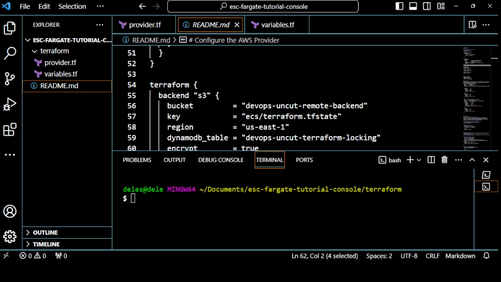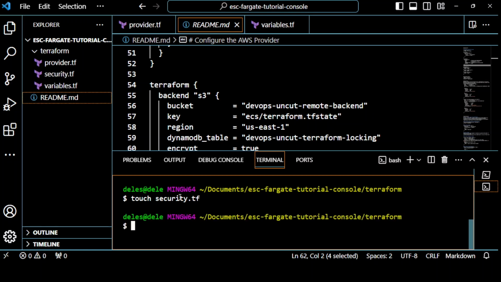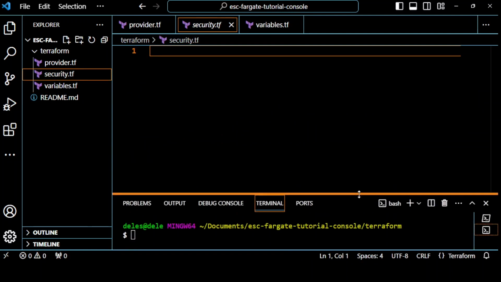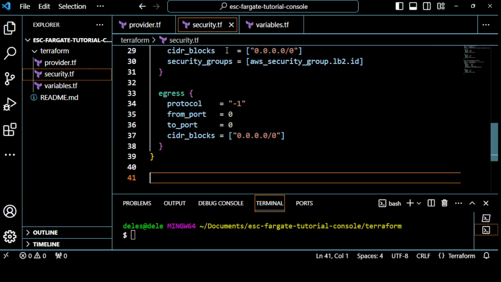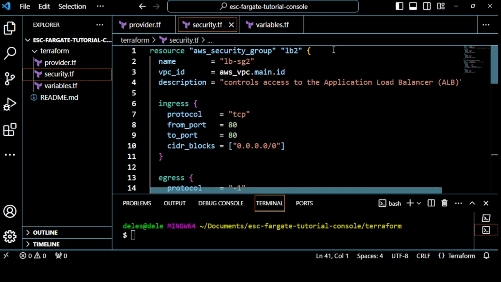So next we shall create our security groups. Let's create a file called security.tf, and we create two security groups. One for our load balancer, allow HTTP traffic on port 80, that's internet facing, and then we shall create one for our ECS tasks, and that we shall allow incoming traffic from the load balancer security group. Okay, only from the load balancer security group. Port 80 as well.